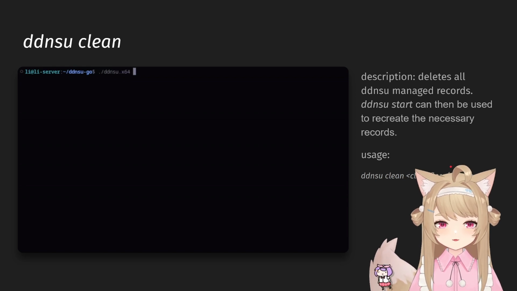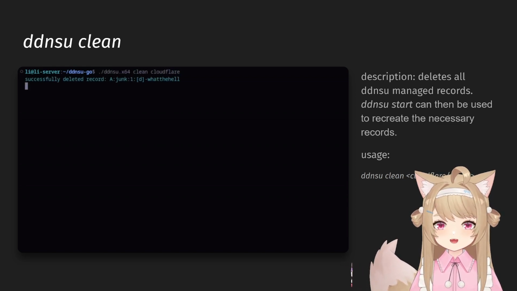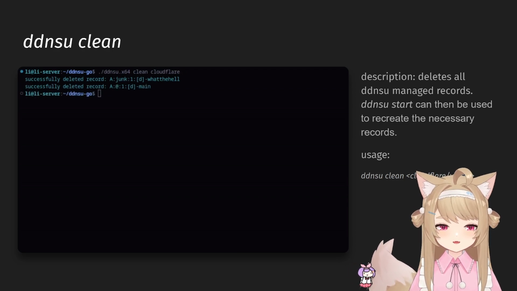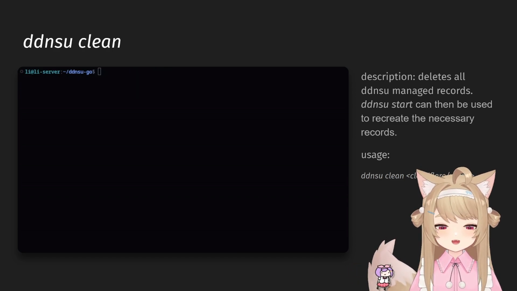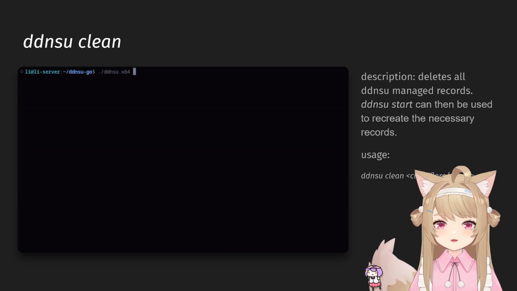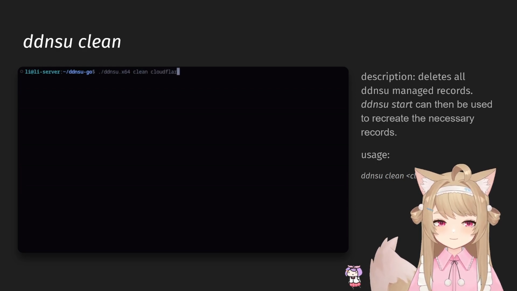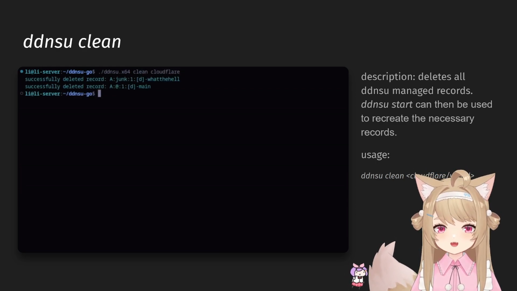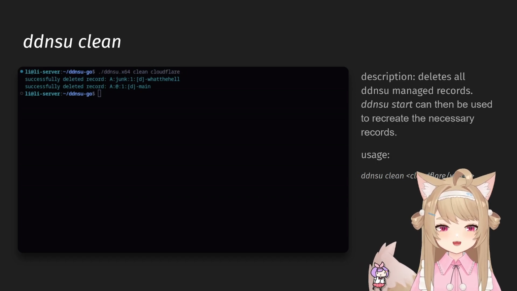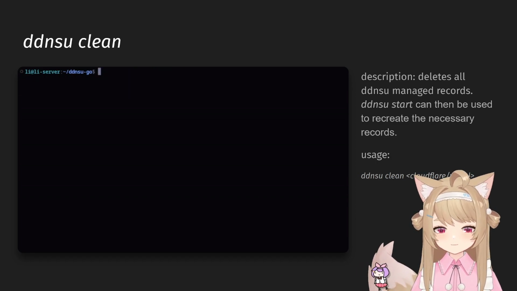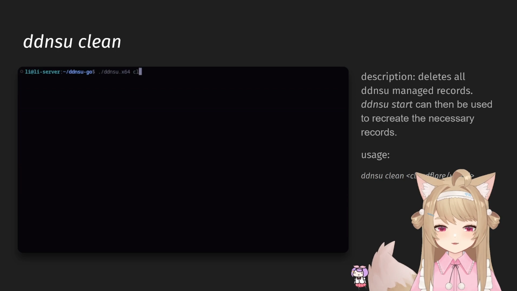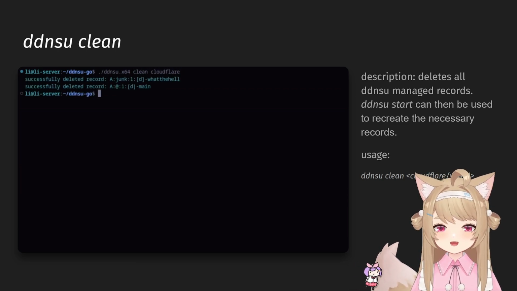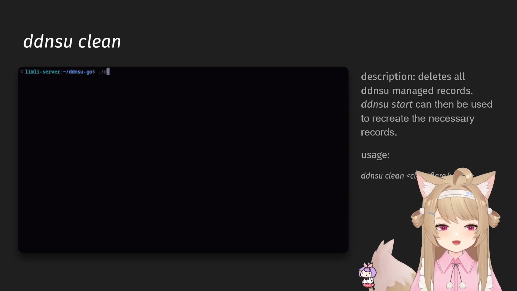Alright, so here are the two commands that I worked on, and I'll talk about the other two right after. So first one is ddnsu clean. What this does is it will delete all the records managed by ddnsu on the remote record. So basically it will go through and find all the records that start with the D prefix that we detailed, and it will delete it. And say if you had originally a record on the remote and then you remove that from your configuration, all you would have to do is run the clean command, and then you would run the start command, and it will re-instantiate your new configuration.